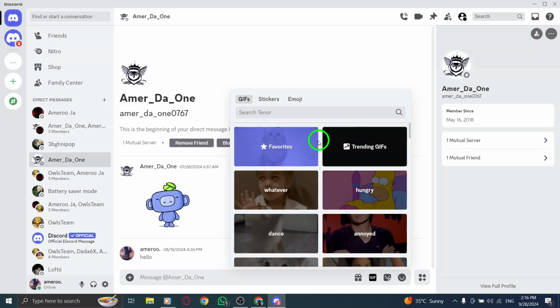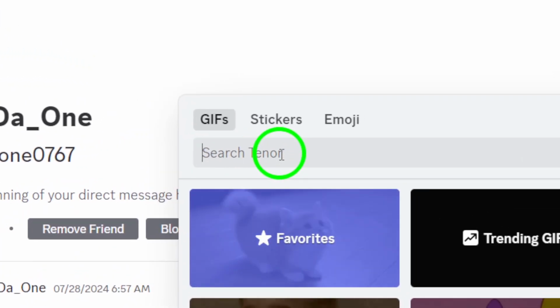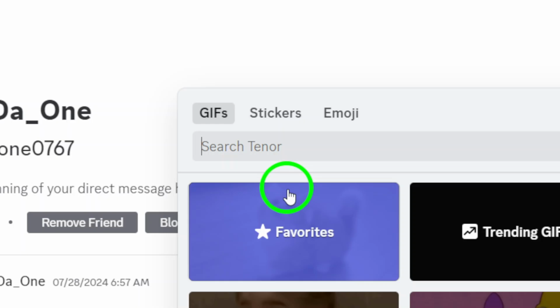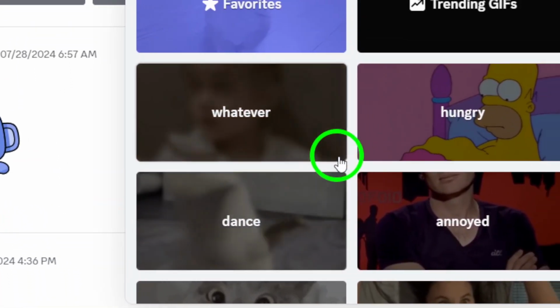If you want something more specific, you can use the search bar at the top of the GIF menu. Just type in a keyword that captures your emotion or the moment you want to express. This will help you find that ideal GIF in no time.